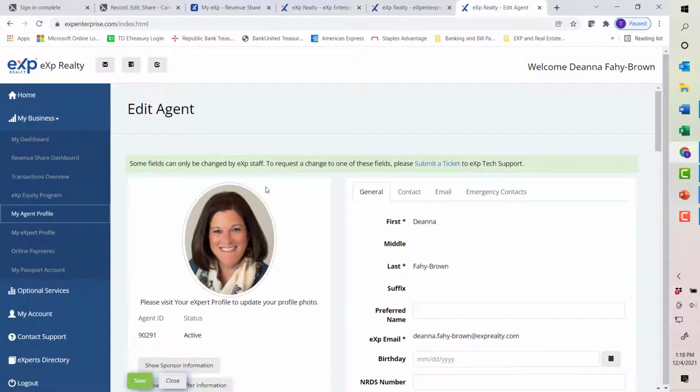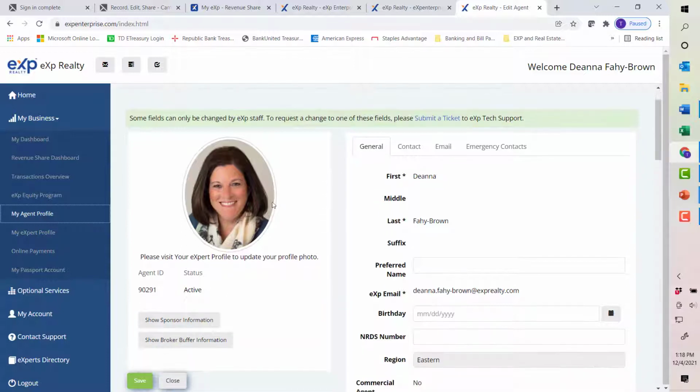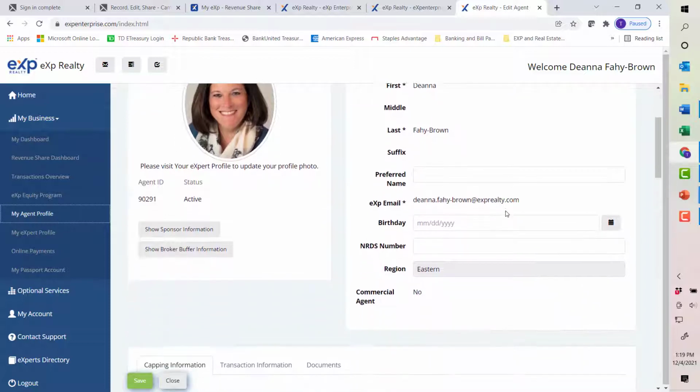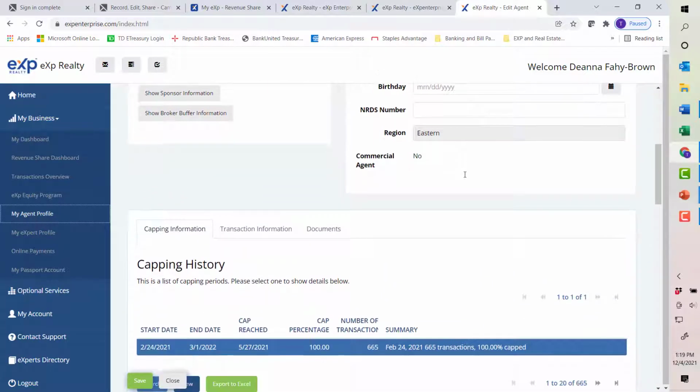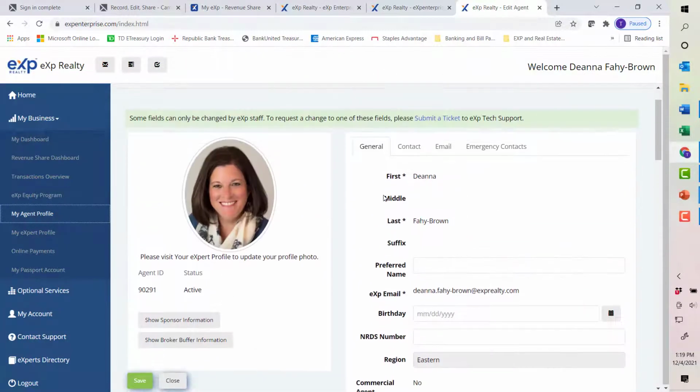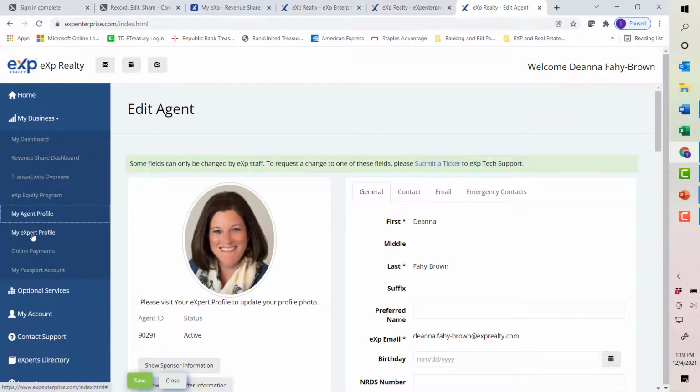Let's take a look at what happens in the profile. Here, I can upload a photo, and this photo will translate to a number of other platforms where I might use my eXp passport credentials to log in. So if you want to add a photo and get rid of your initials, this is where you would go to do it. You can also add additional information about yourself, including your birthday and emergency contact information. You can make sure that your license information is correct here.